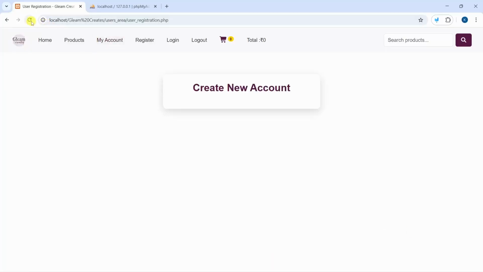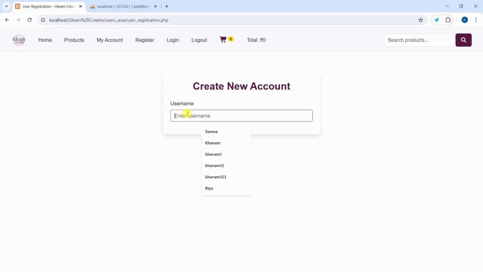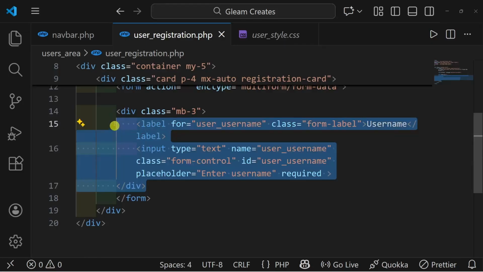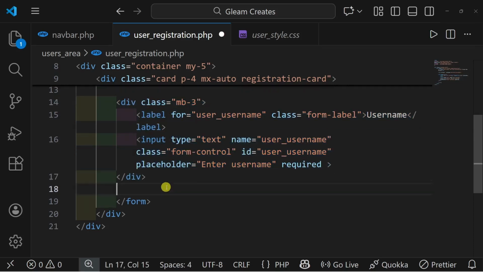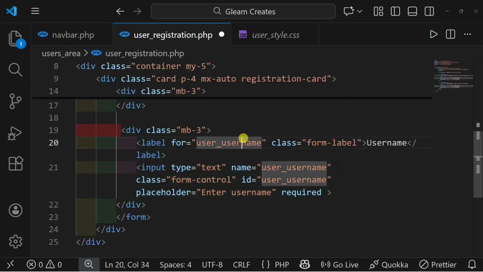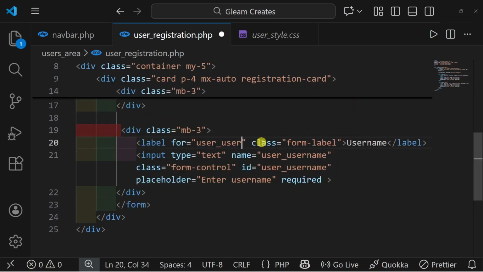Now come here, refresh once. You can see I am having my input field. This is my label and this is my input field. Now copy the complete div. Below this, paste. Now this will be for the user email.